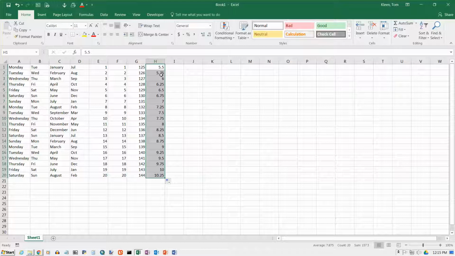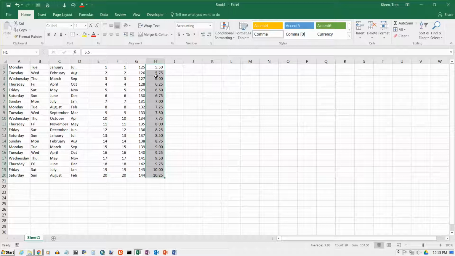Now this looks kind of funny because some of the numbers have 0 decimal places, some of them have 2, some of them only have 1. So let's go up here and click on our comma formatting style, and that'll give us 2 decimal places for everything, and that looks a whole lot easier to read now. So all you have to do is give it the first 2.